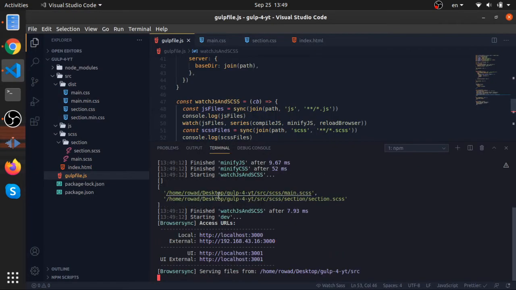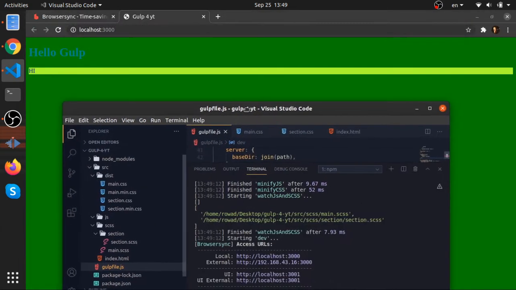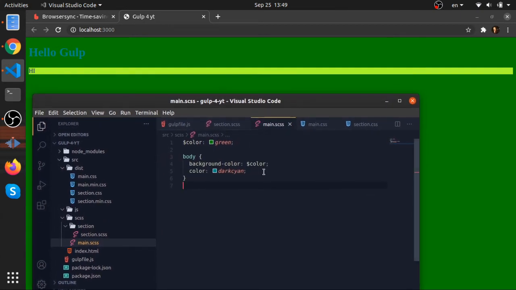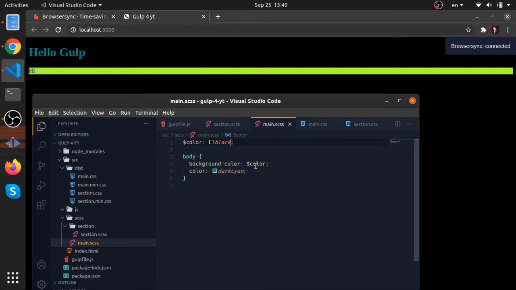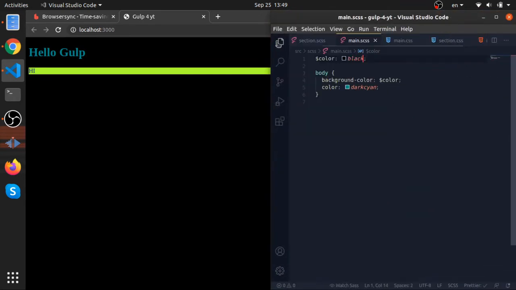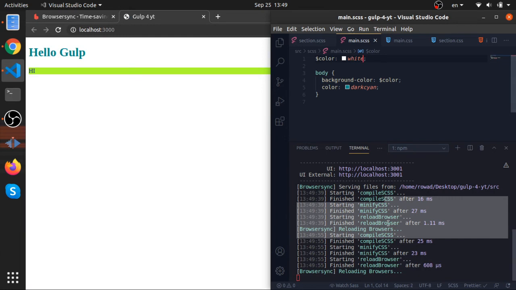Now it's running. So let me put this here, and let me go towards main.css. Let me change the background color to black, and notice the browser. It has refreshed automatically. This is really nice. Let me open it. Yeah, I can open it here. Let me open the terminal so you can see everything. I will change this to white. So as you can see, we compiled the sass, minified it, reloaded the browser.